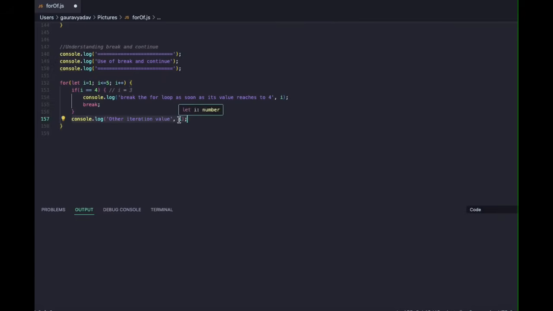For the other iteration value, again the iteration will happen as soon as this value becomes 4, right? So it will print this statement inside the if statement, that break statement, for the value reaches the fourth value, because i value is 4 and this condition becomes true, and it will break this statement. So what will happen is it will break the whole for loop statement.